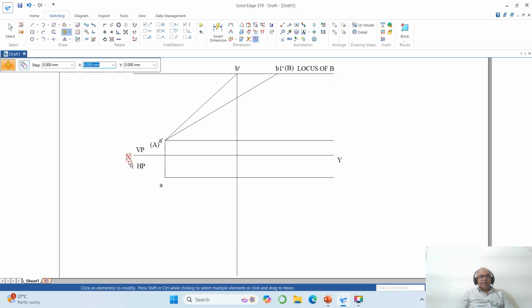Now here I will take X, I will take VP, and I will take HV. Okay, so this is A dash and this is capital A. Now, since you know the true length in the front view, obviously that line should be parallel to XY in the top view. So what is the top view point? The top view point should be AB1, which is in front of VP. But A is here, B1 should also lie on this line only, the top view of the point B1 dash.